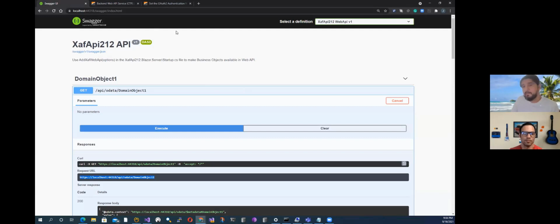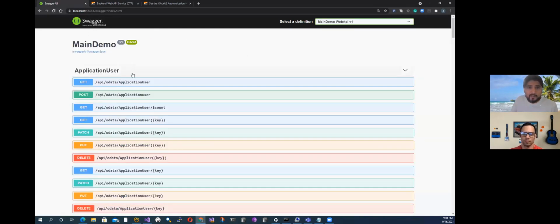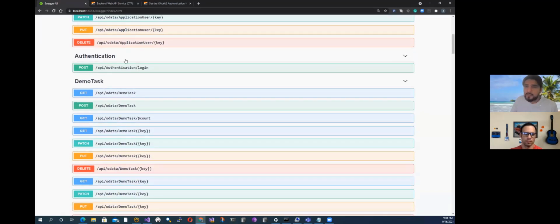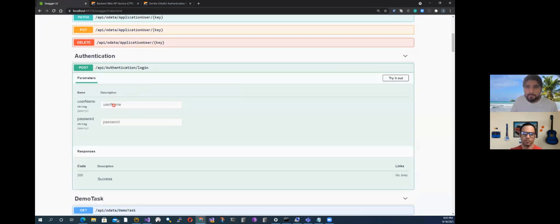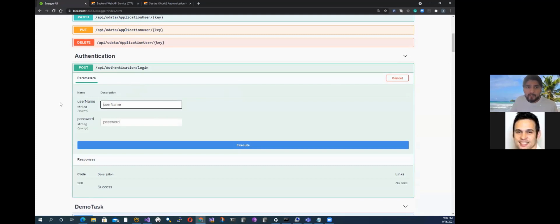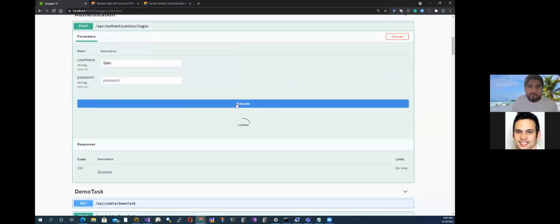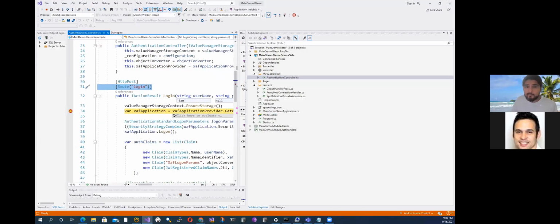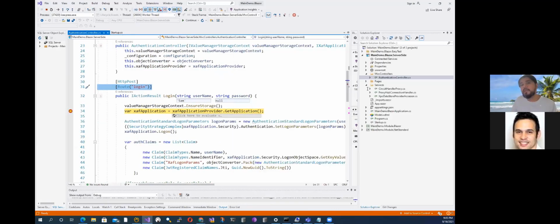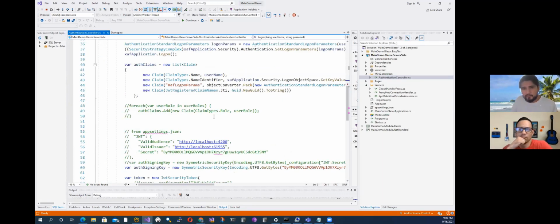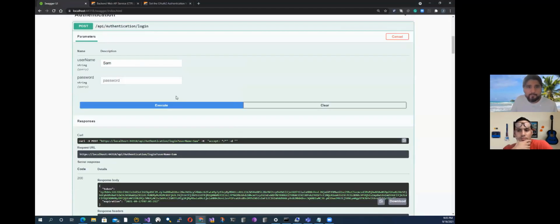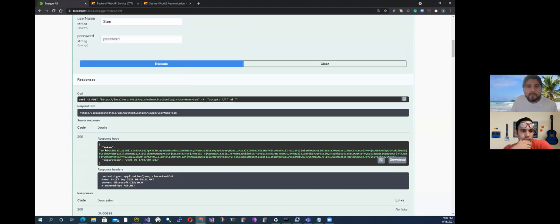So the URL is the same because all the applications share the same URL. So let's refresh this, and you will see that there is an authentication method. So if we want to try out this one, we put the username Sam, for example. After you execute this, see, it's stopping the controller. So basically, we're hitting the authentication. And after this, you can just continue, and you will see this is the token.